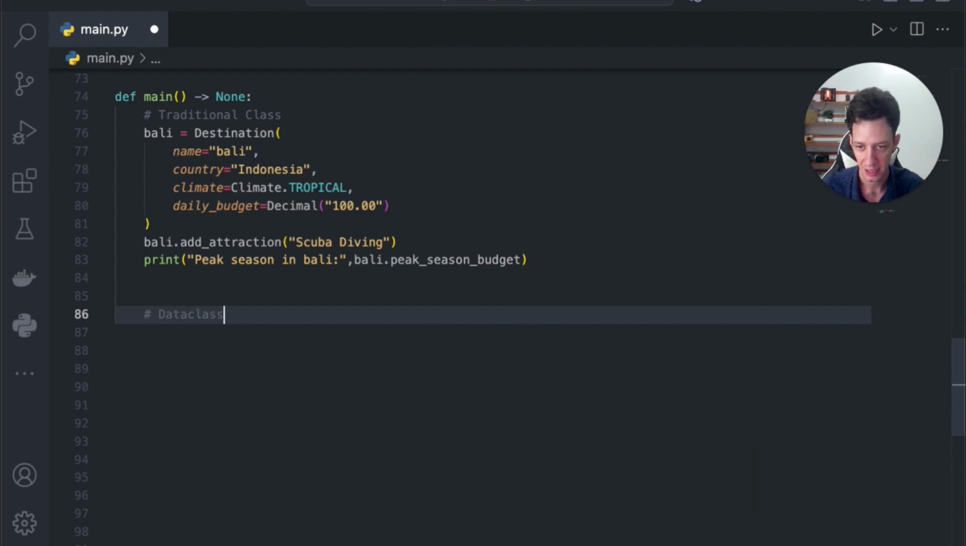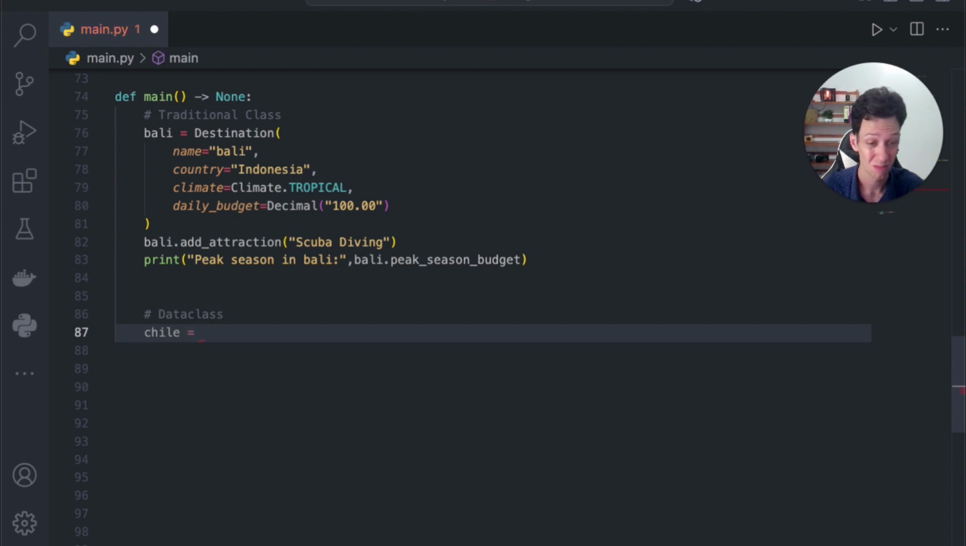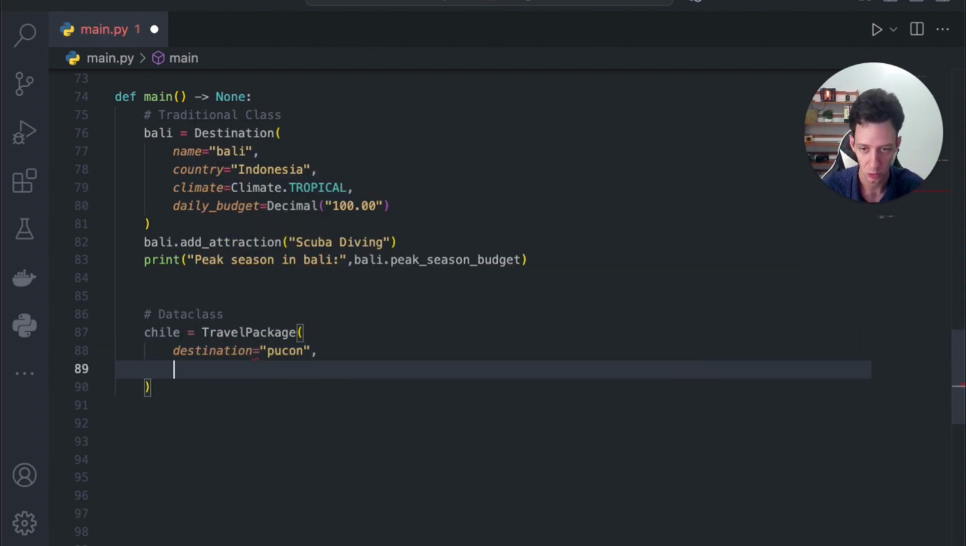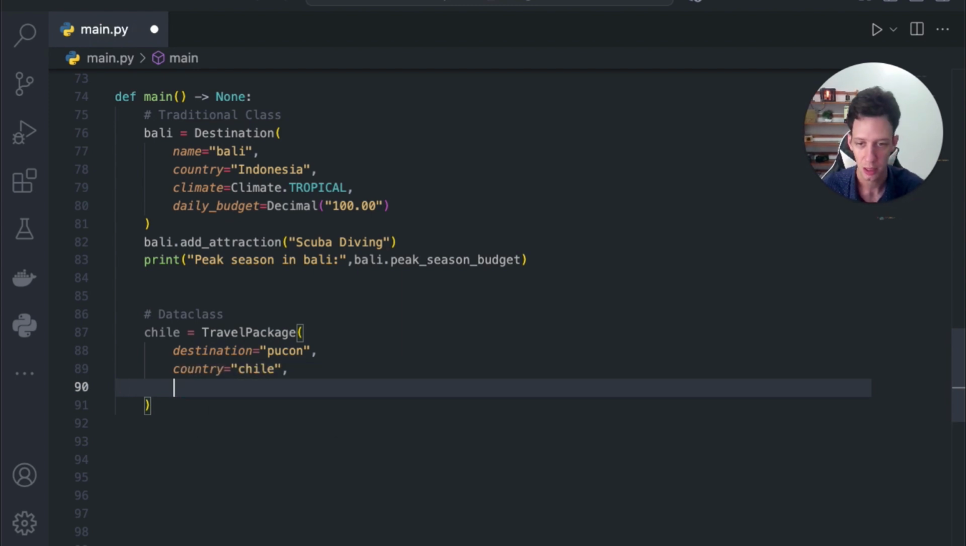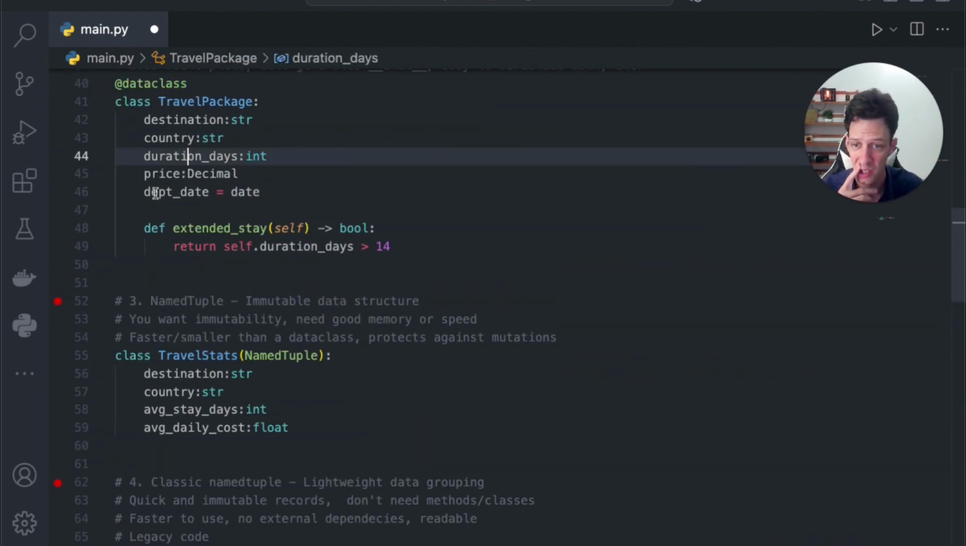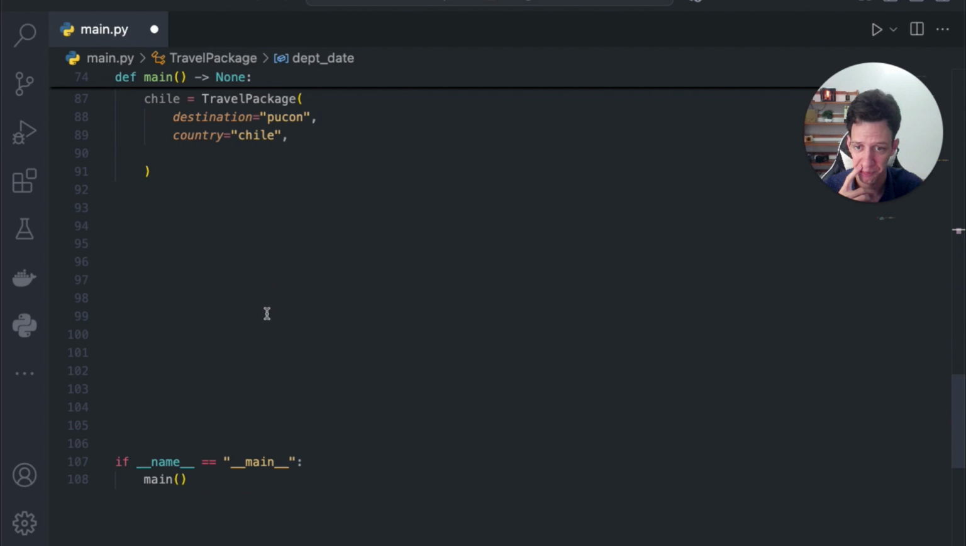If we move into a data class, how do we use a data class? Pretty much the exact same thing. Let's create an object called Chile. I've always wanted to go. I aim to go there soon. I'm going to use the travel package because that was the data class. Now again, destination. There's a really cool place I want to go called Pucón. Am I saying it right? I don't know. There's a little accent on there. Country, again, is Chile. If you need to view the properties we have: duration, price, and departure date.